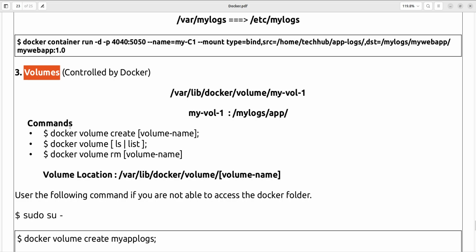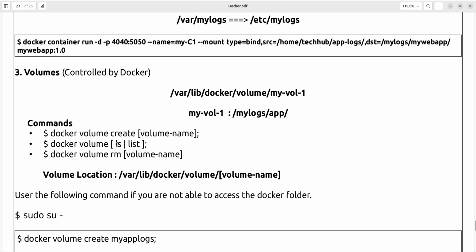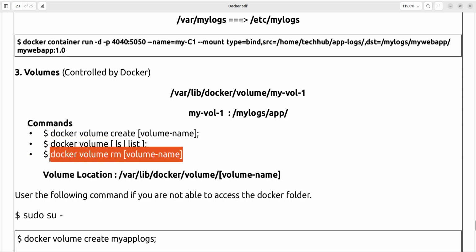Very simple. docker volume, then you have to give the create command. docker volume create, you have to give the volume name. So docker volume create volume_name will create the volume. docker volume ls or list will show how many volumes are there. docker volume rm volume_name removes the volumes, however many you want to remove.